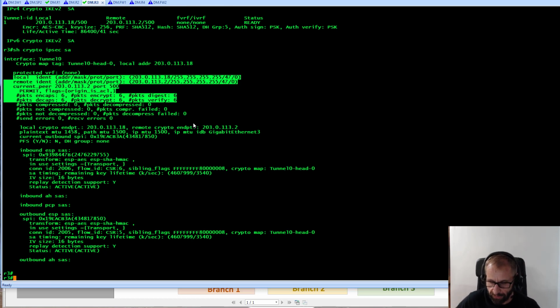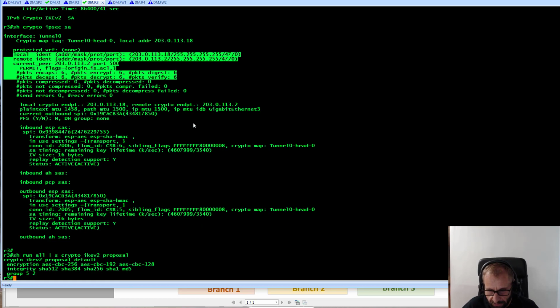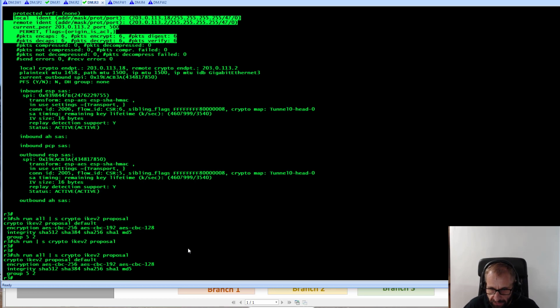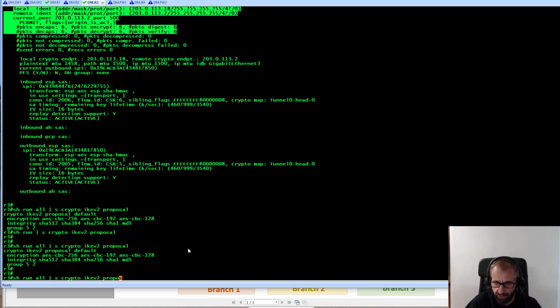So let's take a quick look at what those smart defaults look like. Show run all section crypto IPsec IKEv2 proposal. So let's look at the proposal. This is the default proposal. If I remove this show run all, you'll see it's not there. So it's hidden. If you show run all, you can see it. So there's our default proposal. And then here's our default policy. Let's look at the policy.